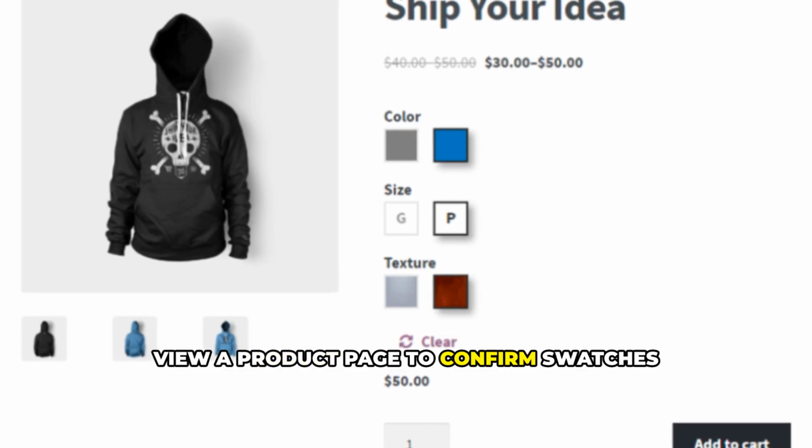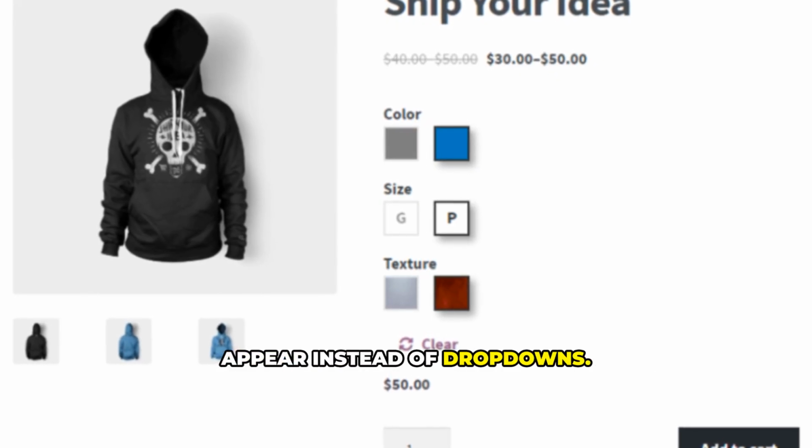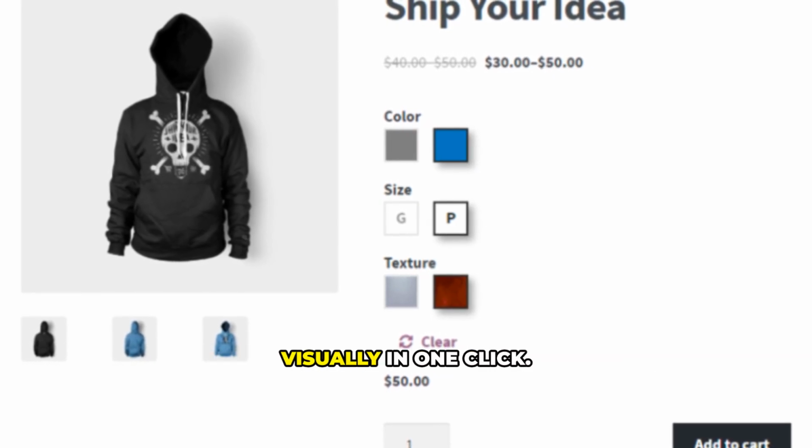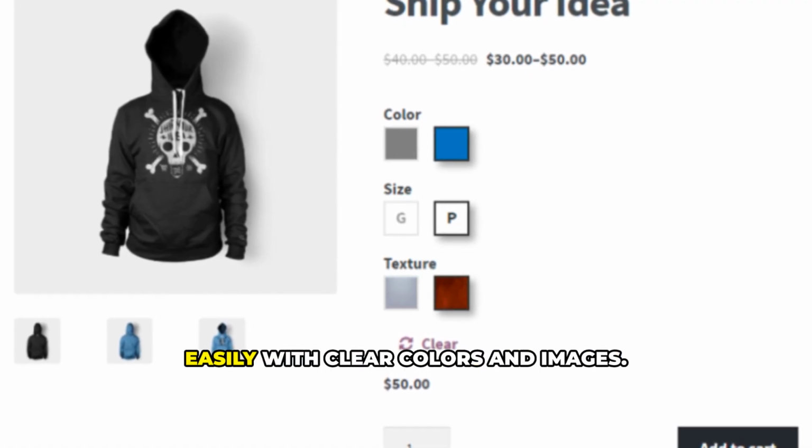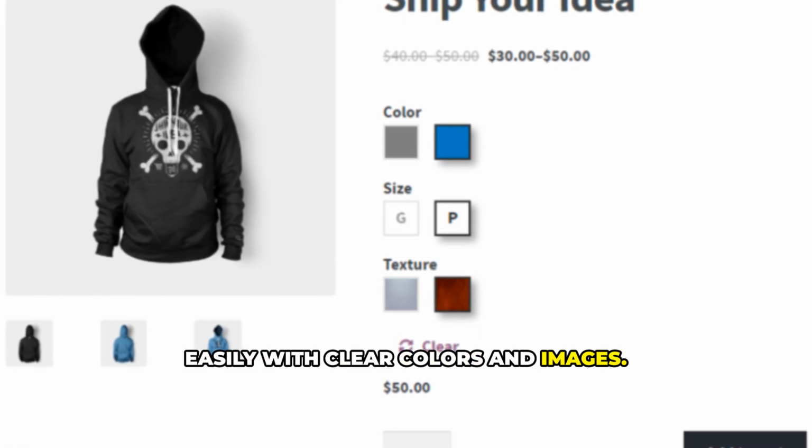View a product page to confirm swatches appear instead of drop-downs. Customers can now pick variations visually in one click, and that's it. Your customers can now select variations easily with clear colors and images.